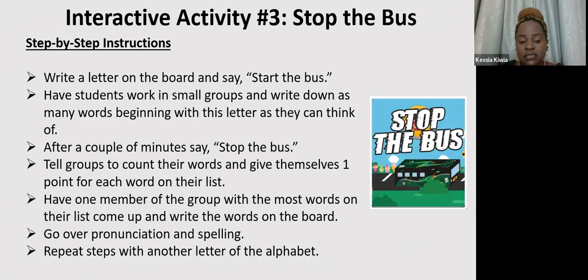Here, I like this kind of learning because it is very interactive and students are well engaged. Here, a writer writes a letter on the board and says, start the bus. Have the students work in small groups. As you can see, all my activities are in groups. So it is good to put them in groups so that they can interact themselves, and you will lose less energy to teach them. They will learn within the lesson.